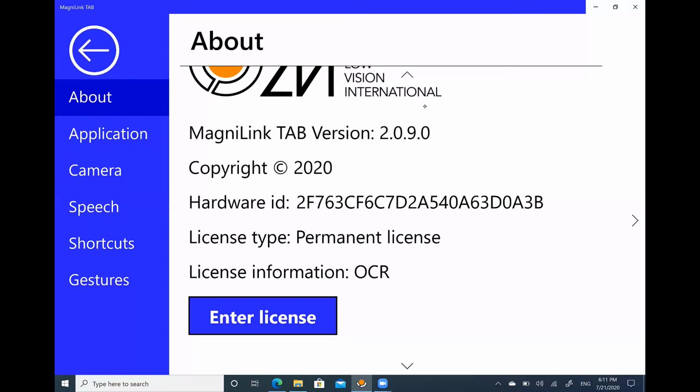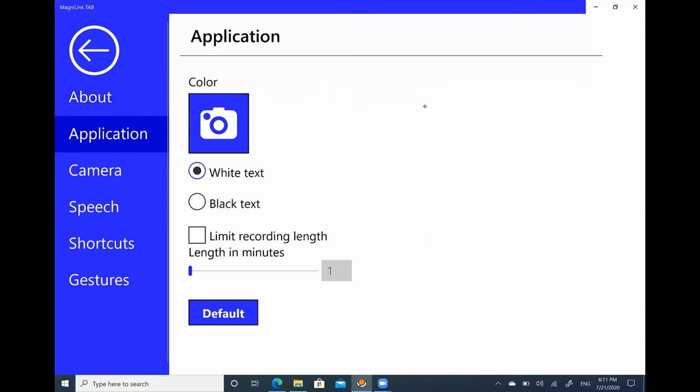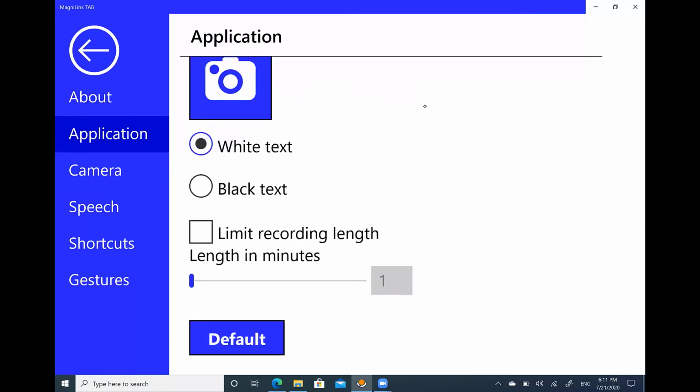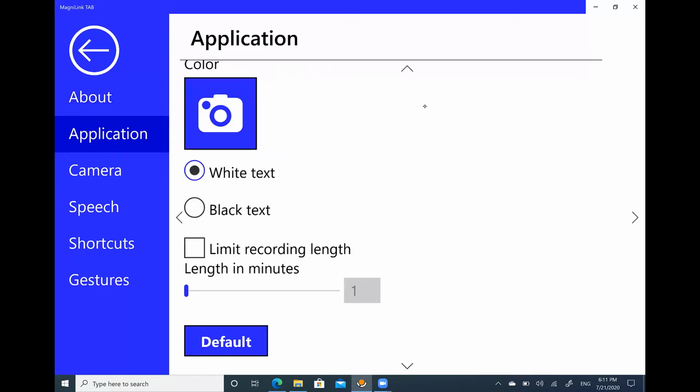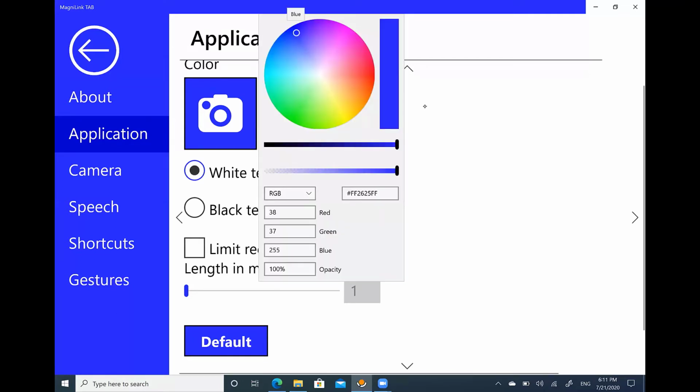I'm going to go back down to application, where we just were a second ago. And again, the two things you want to see are the color, where the camera is. You click on that, and then you've got white, bright white text or black. But if you go into that camera, you have the ability to click on any color. So now that's pink. We have blue, darker blue, more of a purple. Any color that you click on, it actually goes into that color.